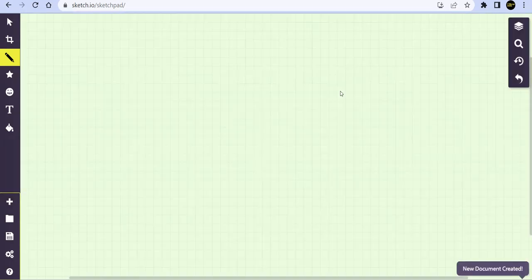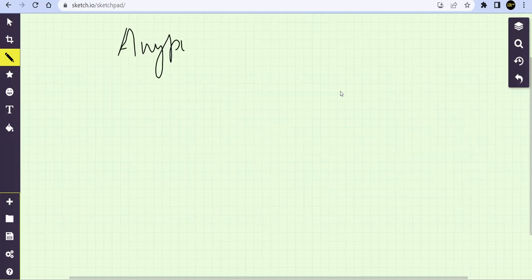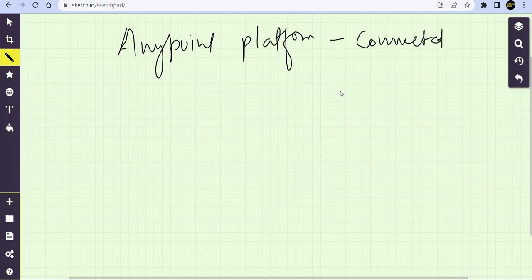Anypoint Flex Gateway, as I said, has 2 modes. So when we register, in today's session, we'll try registering with the Anypoint platform. That means we'll go ahead with connected mode.